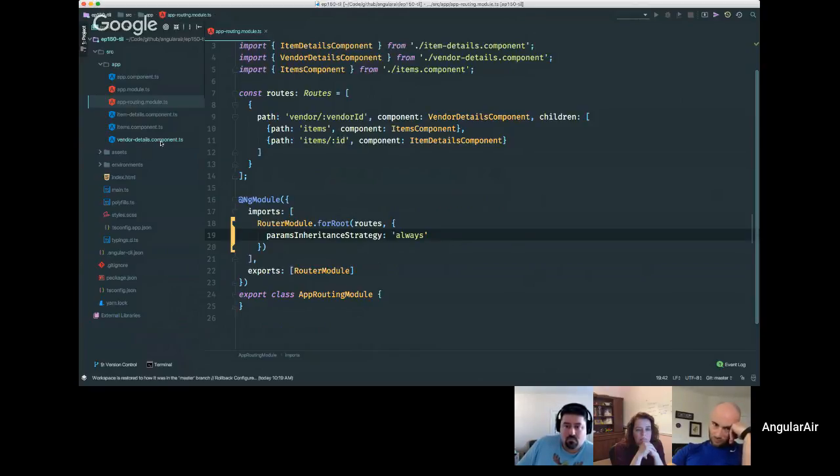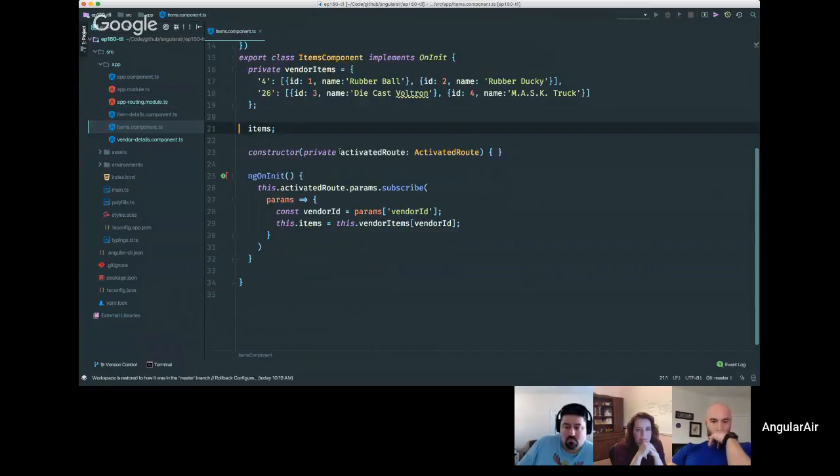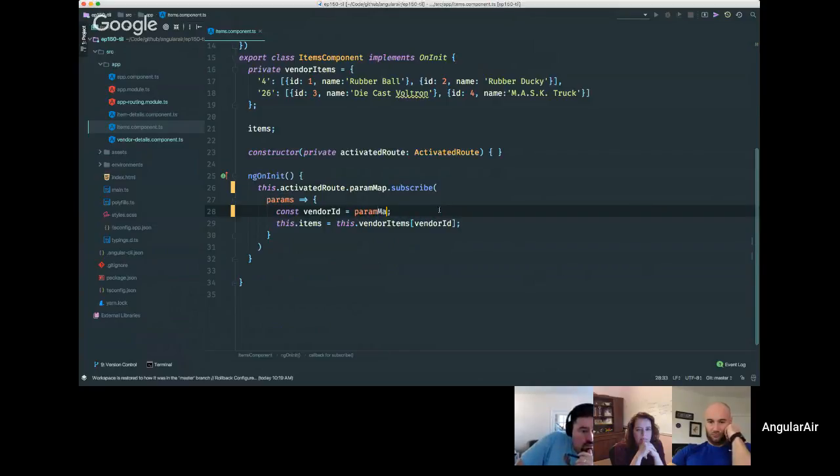So when we go into something like the items component, we will be able to get a hold of that. We would update this to paramMap, right? And we do paramMap vendor ID. You need a .get, don't you?